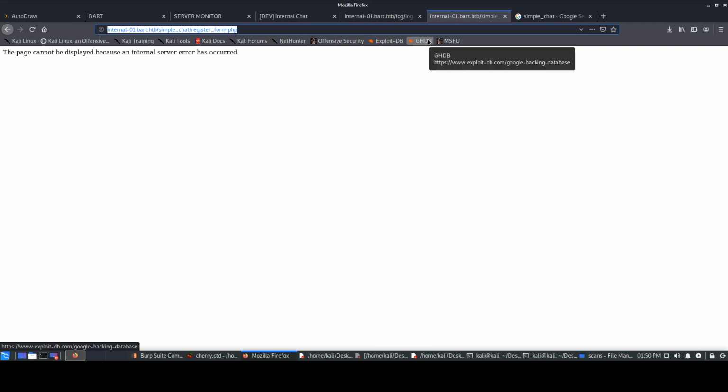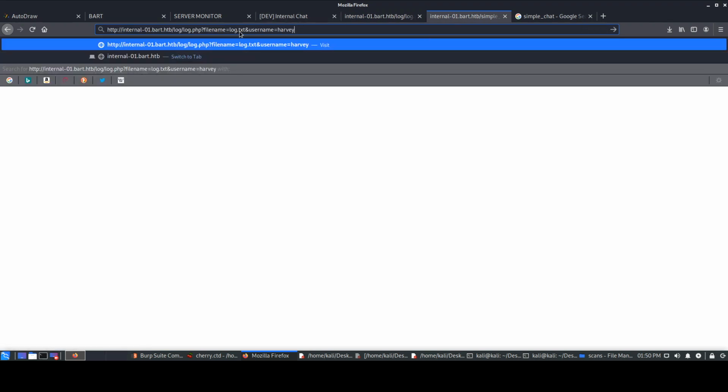Since we have a file name parameter over here with an equals sign, you should check for LFI. We do have log.txt, and we do have this log.php over here. Most likely this log.txt is present after this URL, because it's a file name and it's not redirecting us somewhere. So let's see if this is the actual case. Let's copy this over here and check for that log.txt.